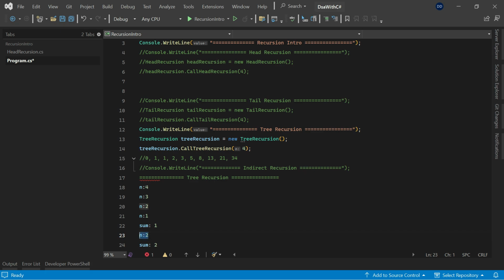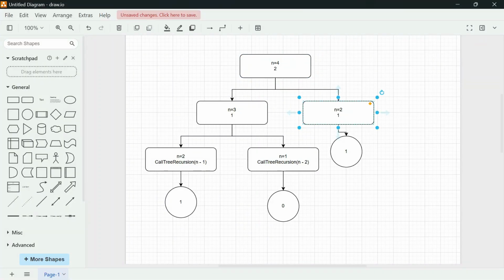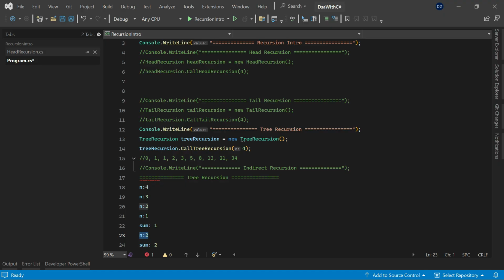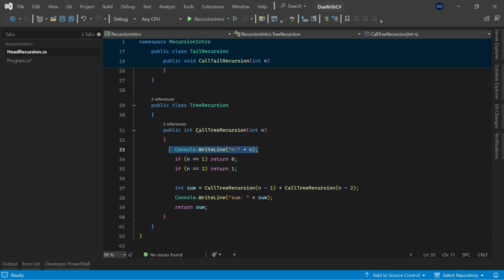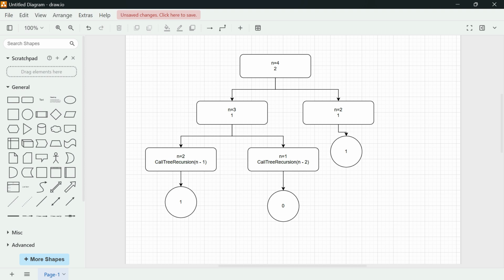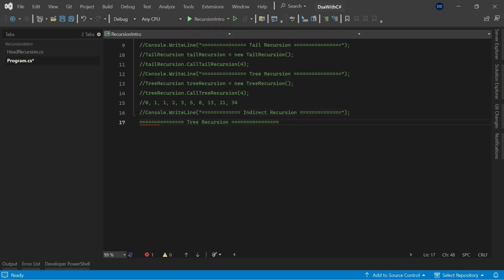Why did we get this n equal to 2? We got that output over here. Here we were having n that is 2, so we first print that value, and then we return 1 from this condition. Now if you see, this diagram is looking like a tree, and that's why we call this type of recursion a tree recursion. Understand? If you understand only this one example, it may help you in interviews to explain recursion as well as solving this example. And now the final thing, that is indirect recursion.